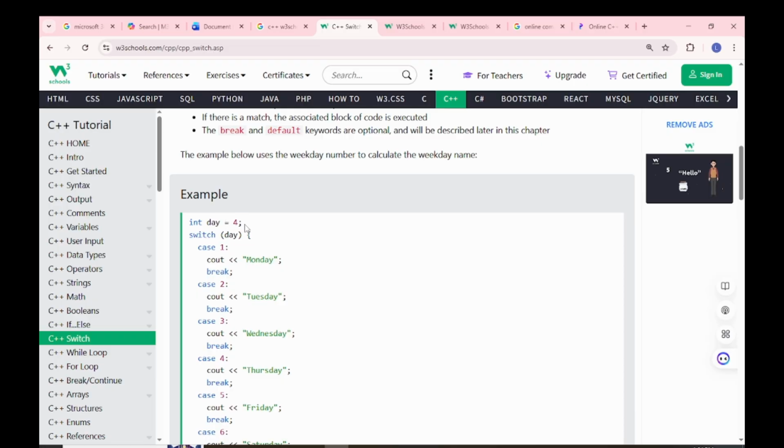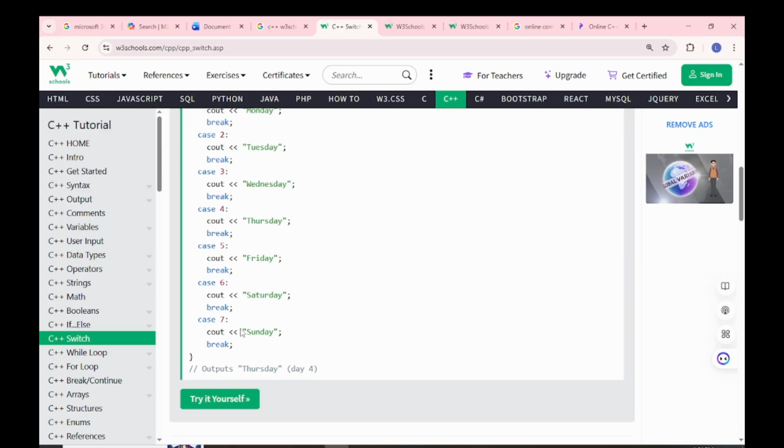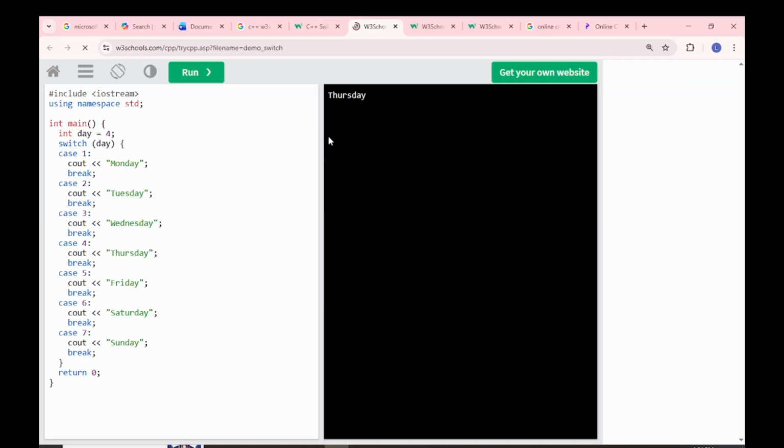So, int day equals 4. Switch day. Case 1, Monday. Case 2, Tuesday, Wednesday. Case 7, cout Sunday, and then break. So let's see. It's Thursday, right? So when day is 4, we get Thursday.